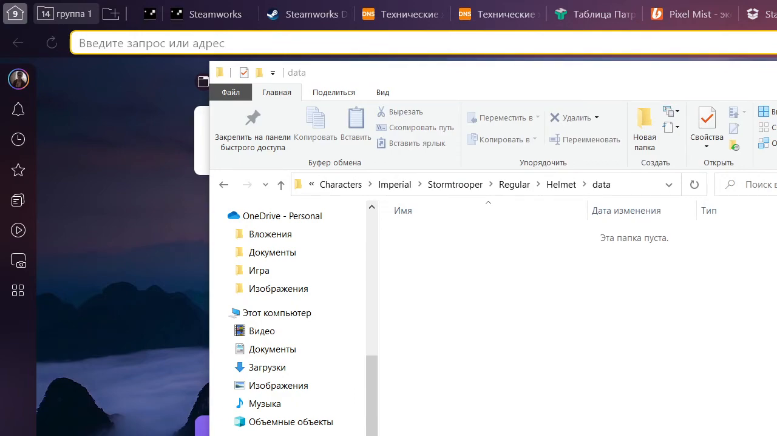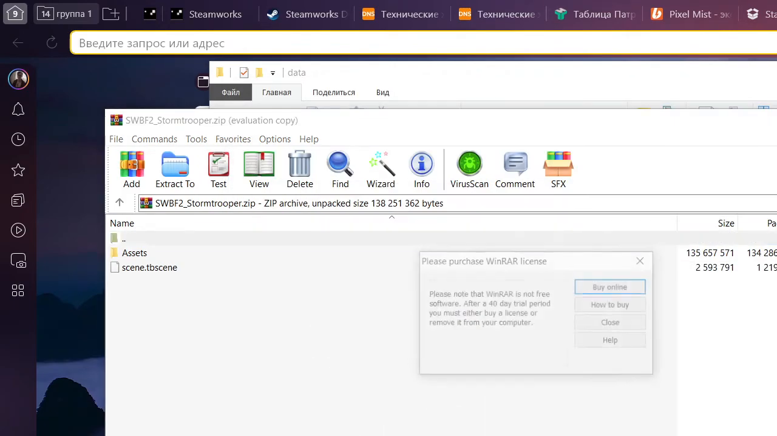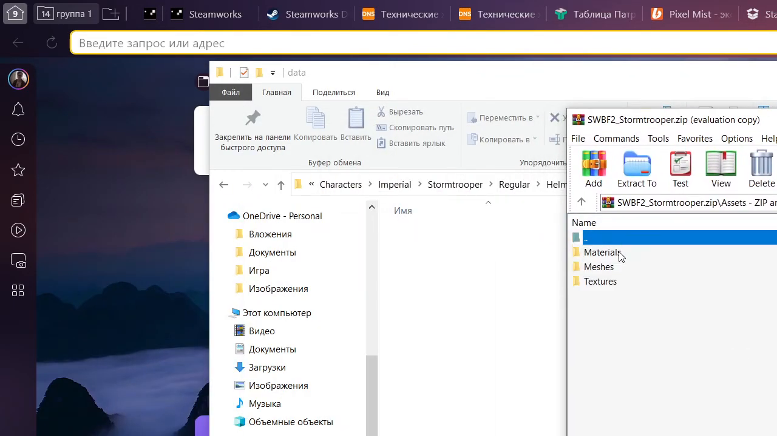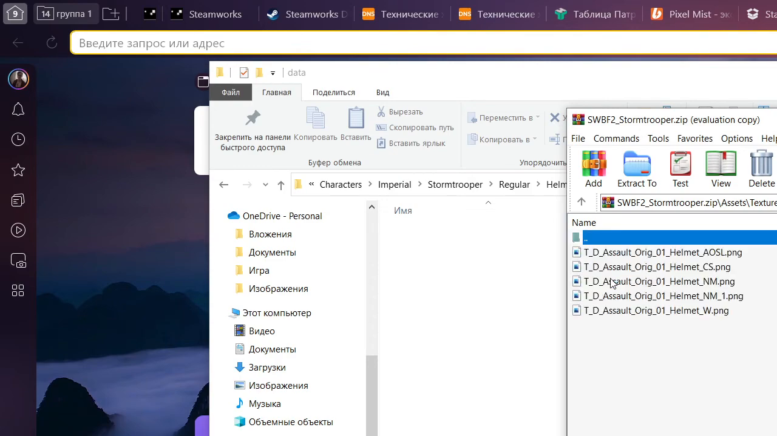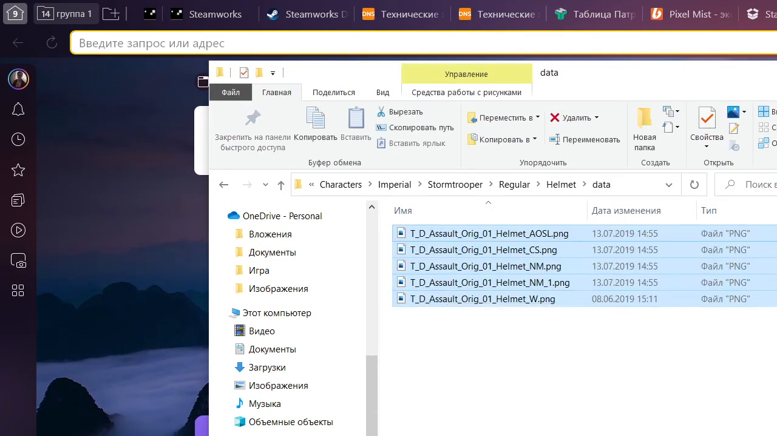I just accidentally closed it. Wait a bit. Here we go. Let me see that. Okay, great. I'm not a company to buy it. I'm allowed to use it for free. So now we're going to go to the textures, helmet, and let's take all of them over here.